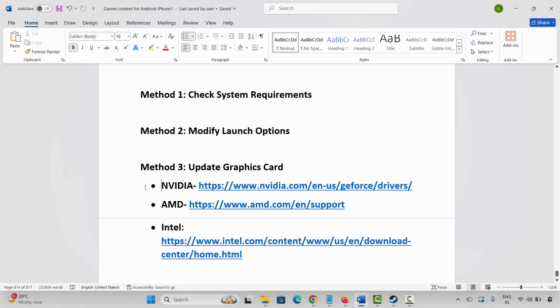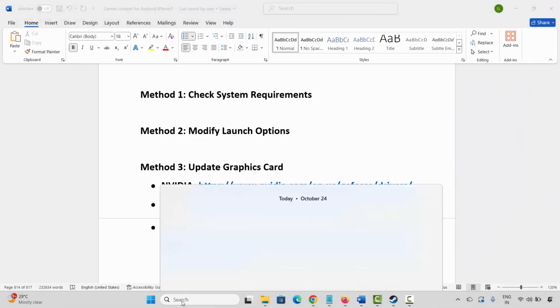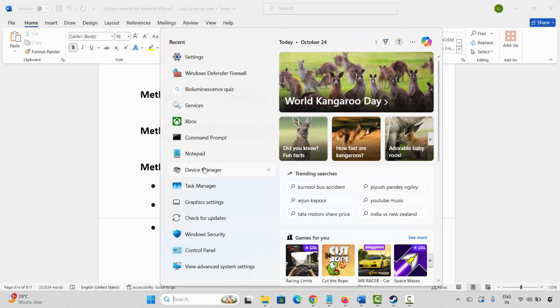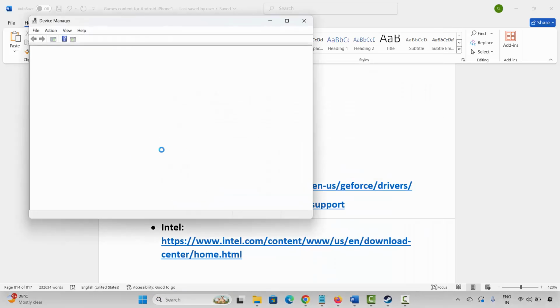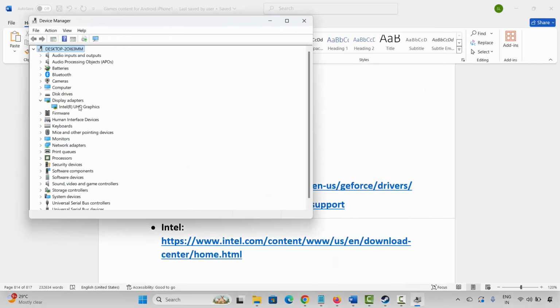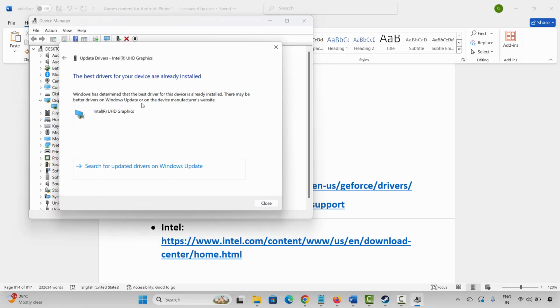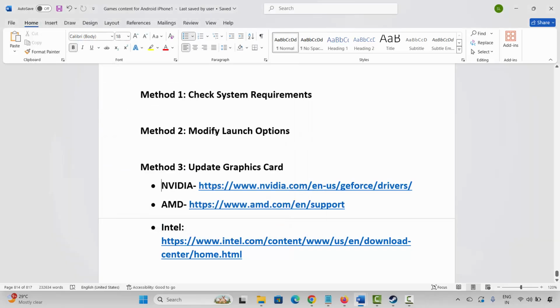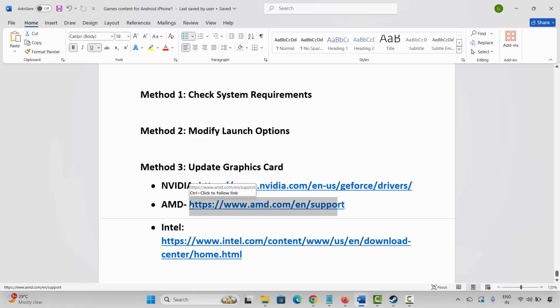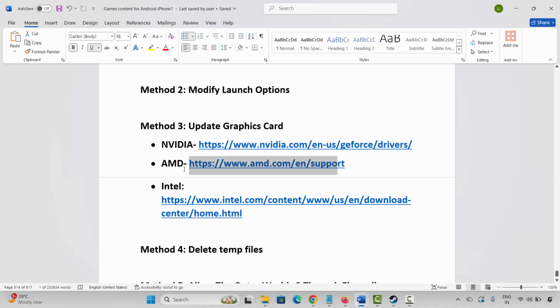Next solution is to update your graphics card. So for that, go to the Windows search for device manager. Now go below, expand display adapters. Here select your graphics card, right click on it, click on update driver and click on search automatically for drivers. So this will search if any update is there, and once your graphics drivers are updated, you should check if you can play the game. NVIDIA and AMD users, go through the link already in the description and update your graphics card and then check if the game is launching or not.